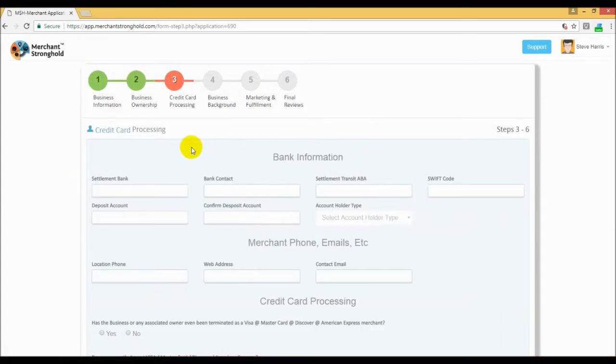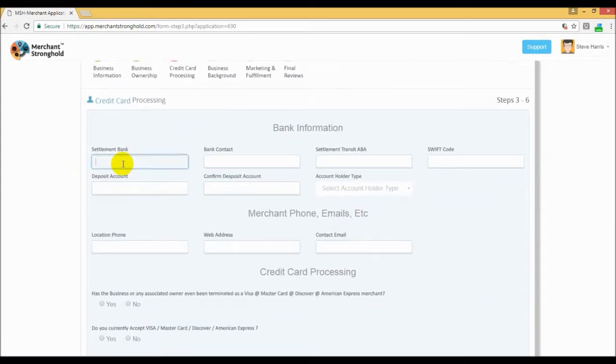Now here the banking related information needs to be filled up. So the first option is asking for settlement bank. Which bank would you like, where you will be receiving your payout? So you can mention the name of that settlement bank. So let's say we enter the bank name.